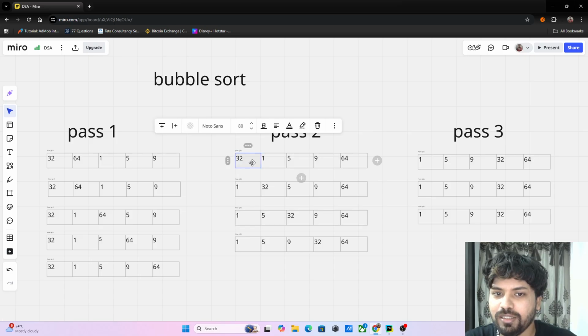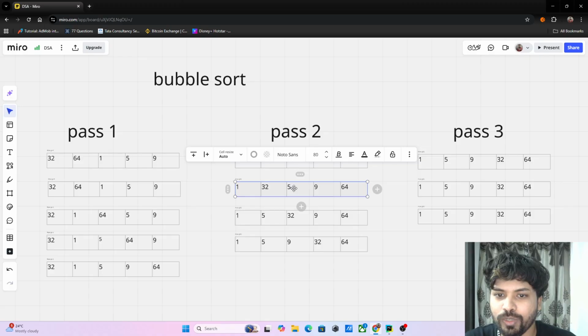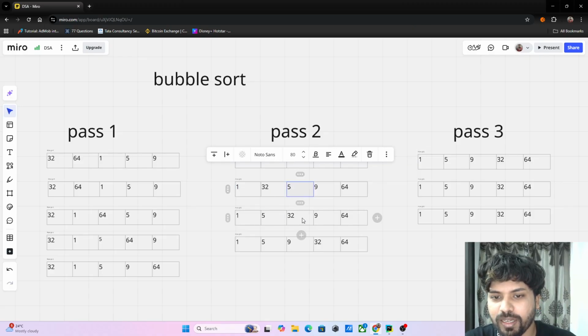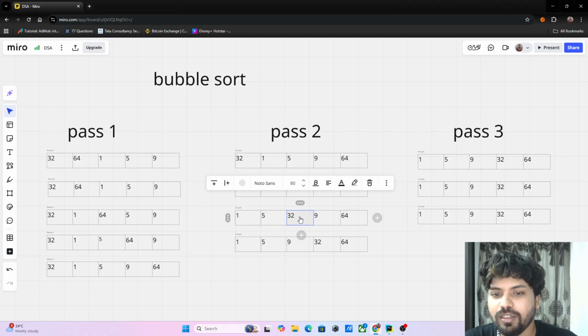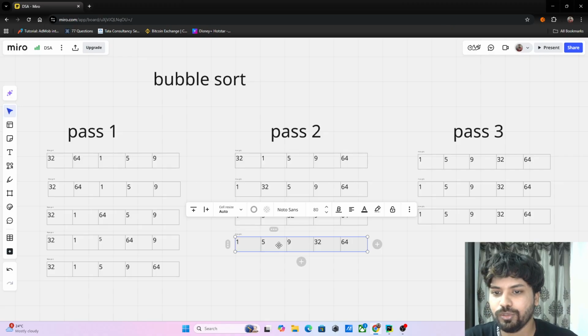Now again the second pass runs. It will compare adjacent elements. It will compare 32 and 1. It has swapped the elements since 32 is greater than 1, and again it will compare 32 and 5. The swap happens again, giving 1, 5, 32. The rest of the array remains the same. In the last iteration it will compare 32 and 9, and it has again swapped since 32 is greater than 9. At this place you can see that the array is already sorted, and this is what we expected.